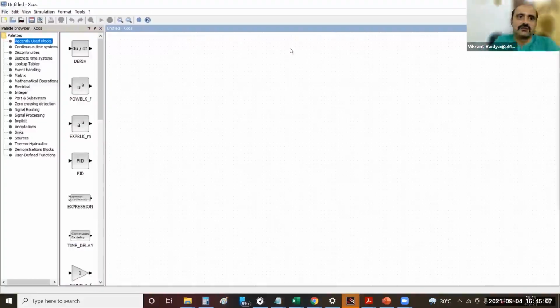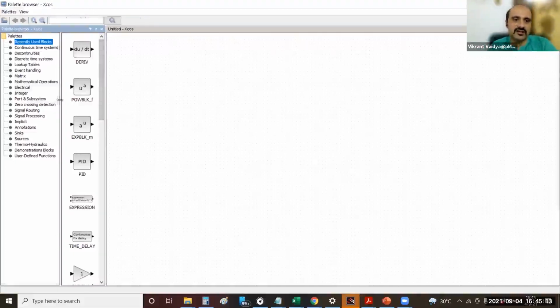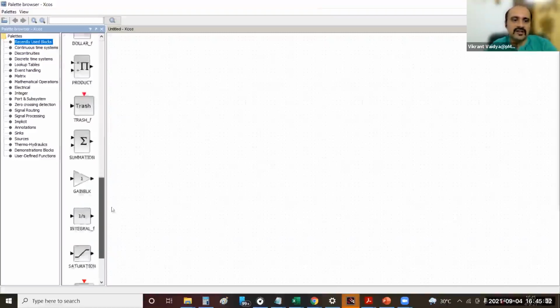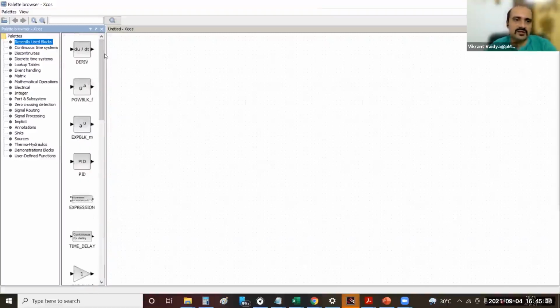So before that, let us familiarize ourselves with what these blocks are on the left-hand side, these icons that you see. You actually have many palettes. There is recently used blocks, which will be empty for you, because most of you would not have opened it and there would be nothing there. Recently used blocks will come here based on the history of usage. So for you, this will be blank.